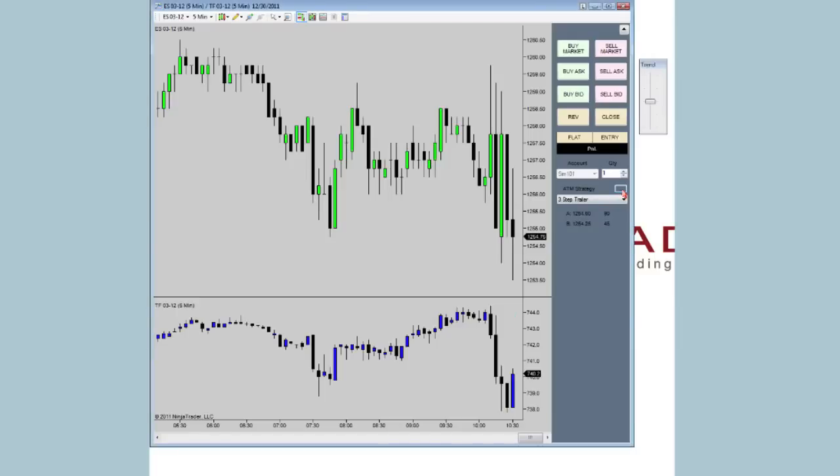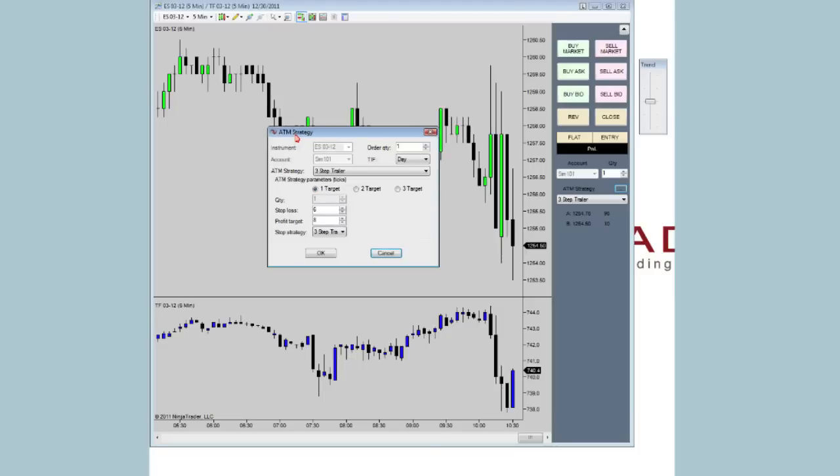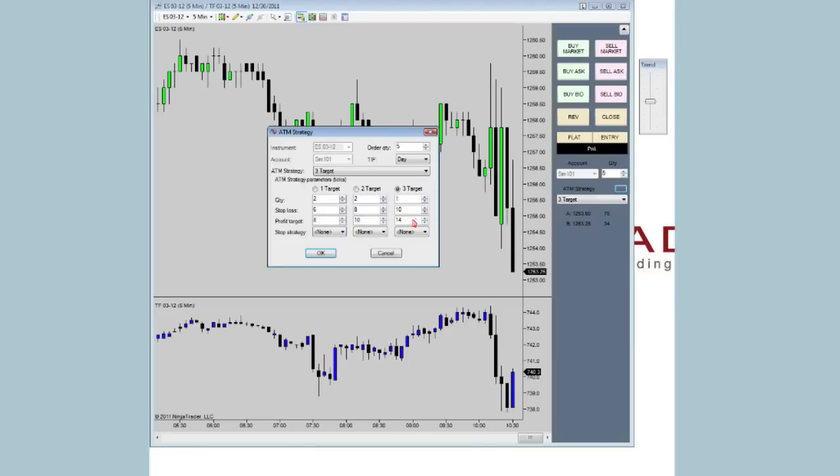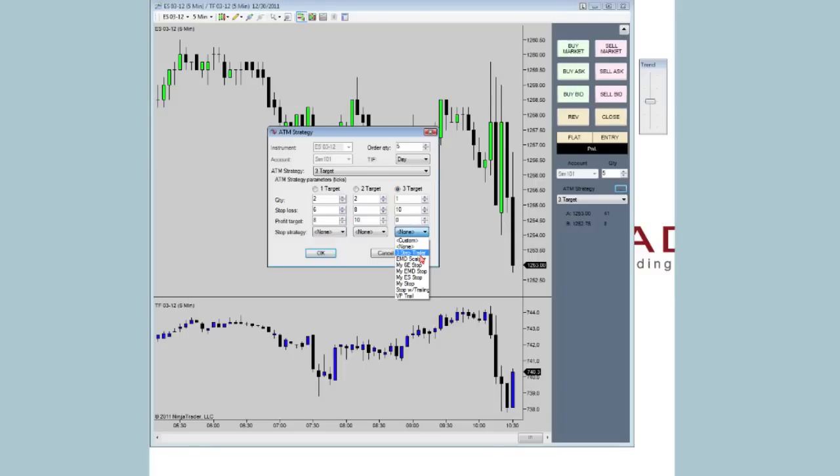All right, so let's come back in here again to the ATM strategy. Now I'm going to go ahead and select the 3 target template that we created earlier with the 5 contracts. Now I want to go over how we set up a runner. Basically what the runner is, it's going to let the last contract be completely managed by the stop strategy. So for this, I'm going to come over here to target 3. Now I'm going to set my profit target to 0. Now for this one, I'm going to go ahead and select the 3-step trailer stop strategy to, again, manage that open position.